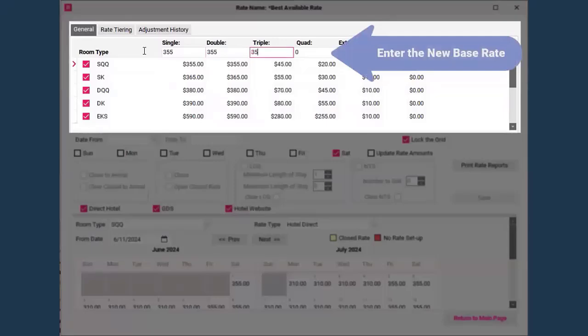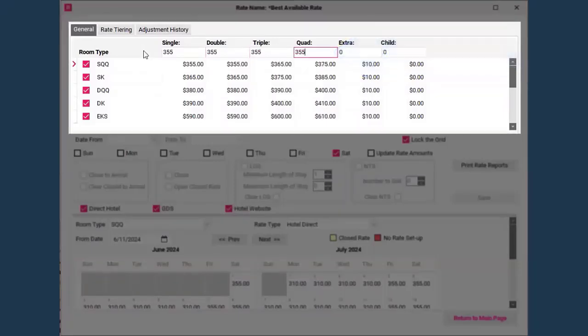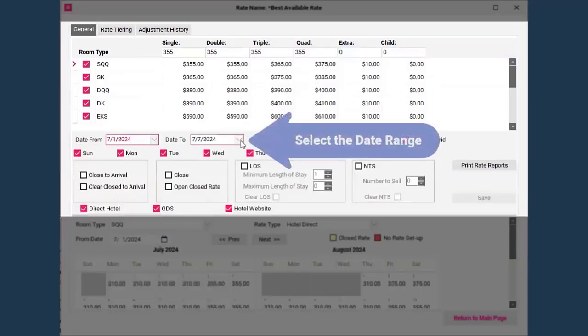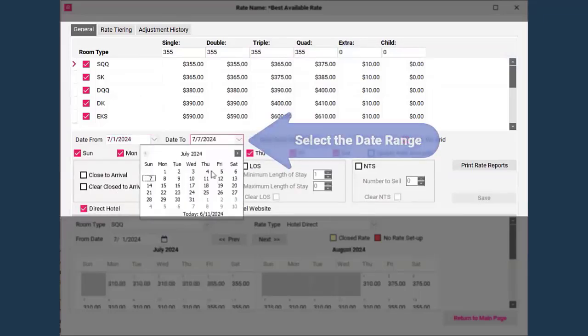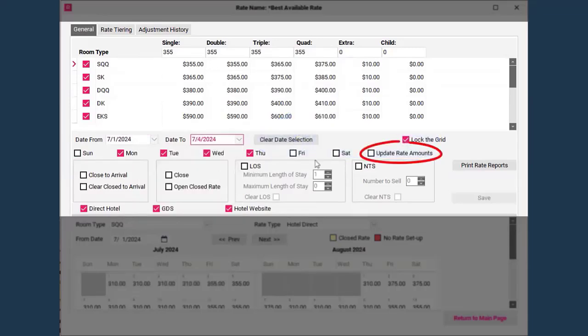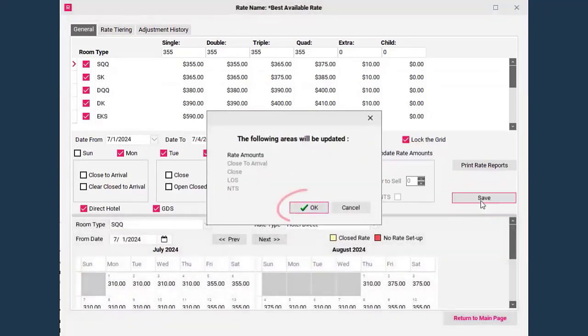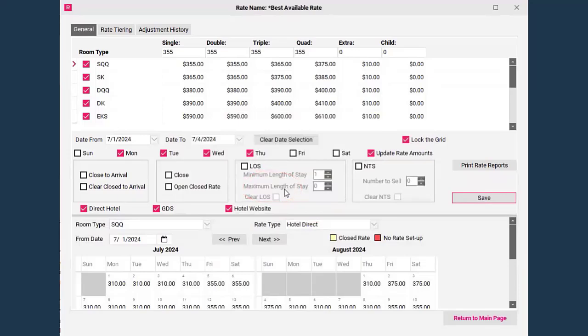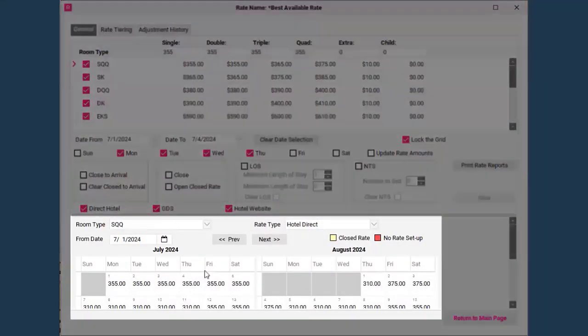So I'm going to enter the new base rate, which is going to be $3.55 into the base rate row. Then I select the date range that I want to apply this new rate change. So it's going to be for the beginning of July. I'll select update rate amounts, and then I'll click the save button. When I do so, I will say yes to changing the rates and applying that change to any tiered rates.